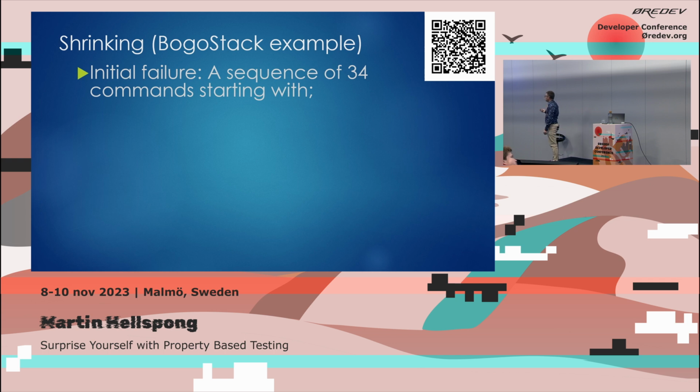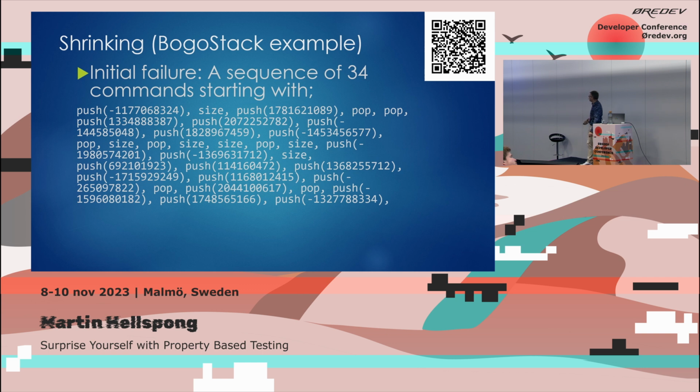So if we ask it now what was the initial example that you found, it didn't find this right away. The first thing it found was a sequence of 34 commands starting with an enormous blob of things with big numbers, a lot of size and push and pop. And we know, as I told you the bug, that the intermediary pop and size and stuff is just irrelevant. The numbers are also irrelevant.